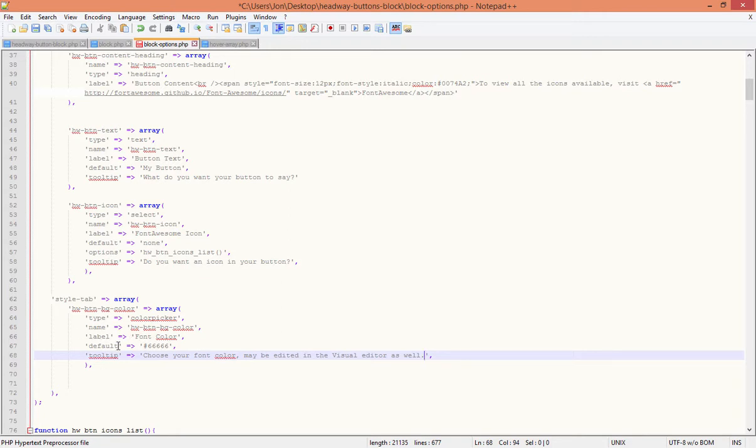So this will be an editable font. So let's grab this, and we want to. Oh, that we call that background color. We should have called that font.